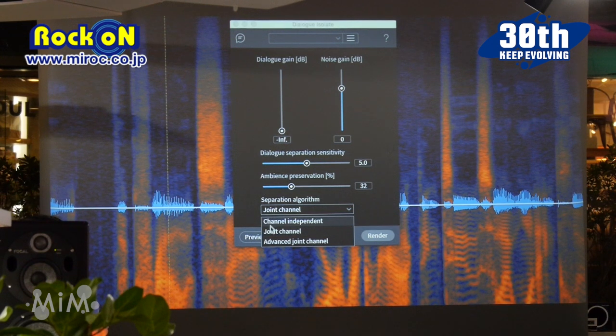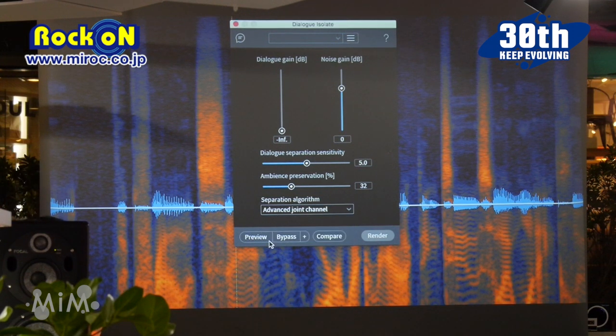And the separation algorithms are again borrowed from Music Rebalance. These different algorithms offer different intensities and, I guess, ballistics of processing. Advanced joint channel will usually get you the best sounding result. But it depends on what you're trying to do. If you're trying to preview, you will not get a very good, quick, speedy preview with advanced joint channel. You'd want to use something like channel independent or joint, which is a little less CPU intensive. So if you're just rendering, you're not worried about previewing, I'd say always go with advanced joint channel.